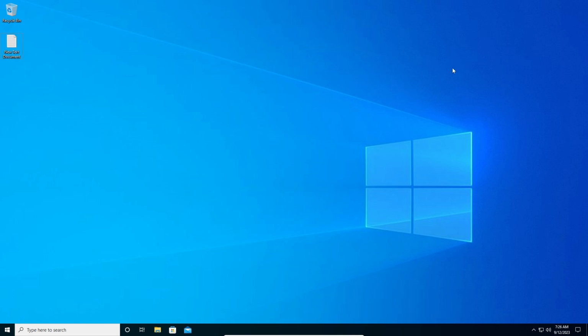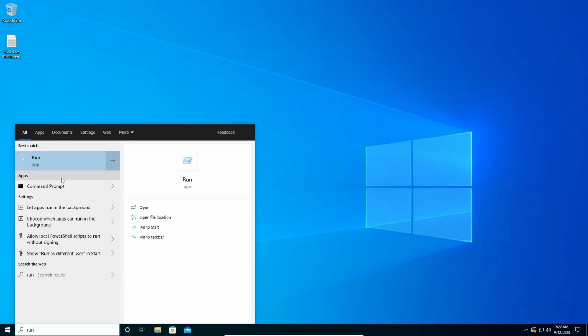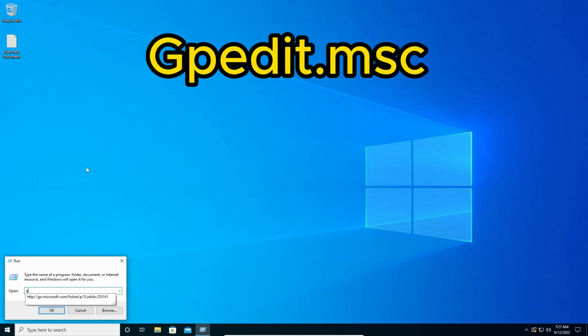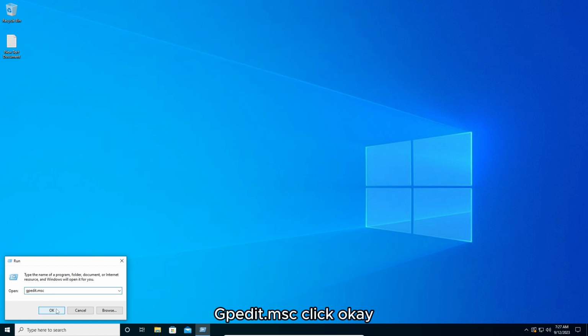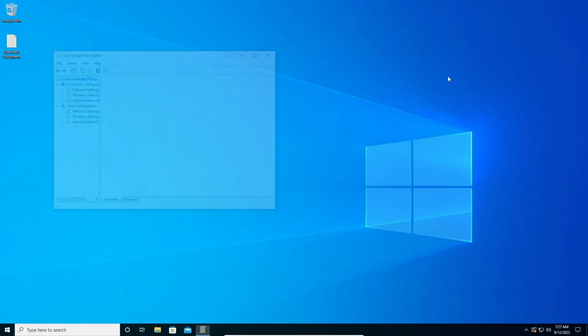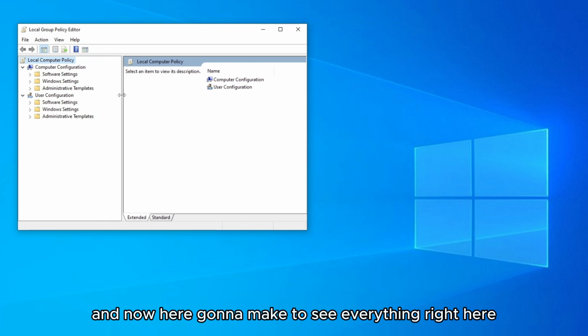So go to start, type in run, click on this one, and type in gpedit, just like this. gpedit.msc, click OK. And now here, I'm gonna make it so we can see everything.